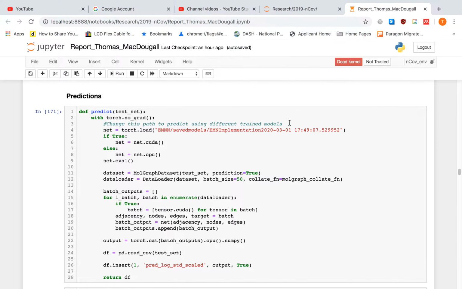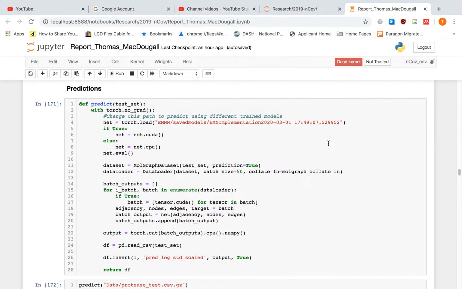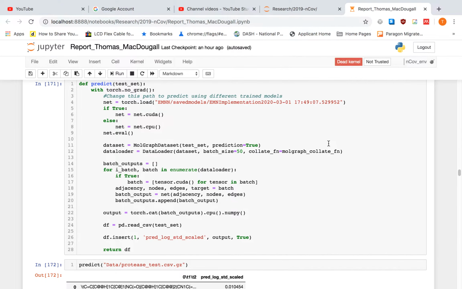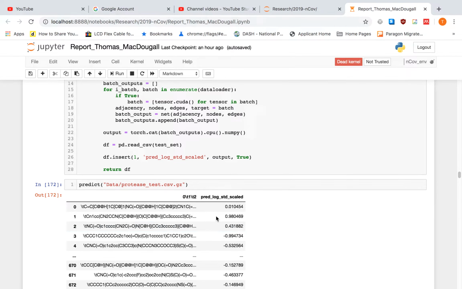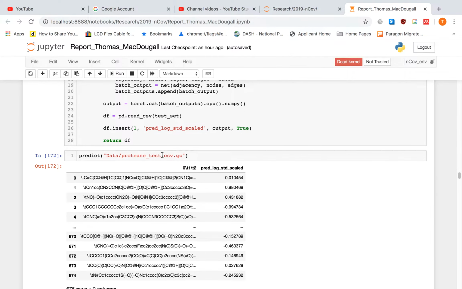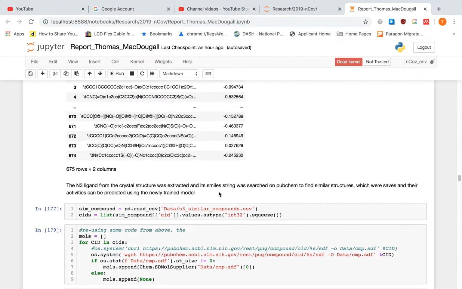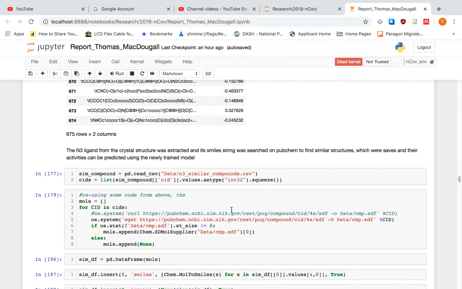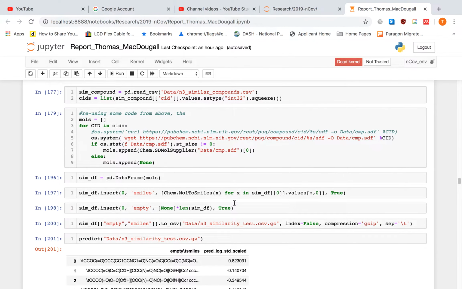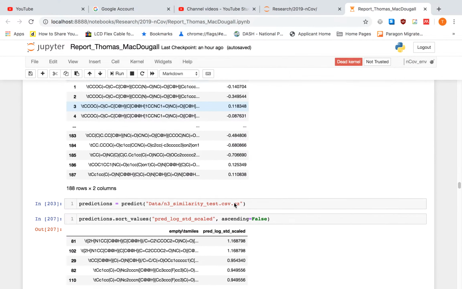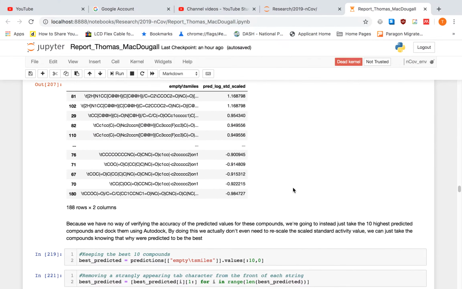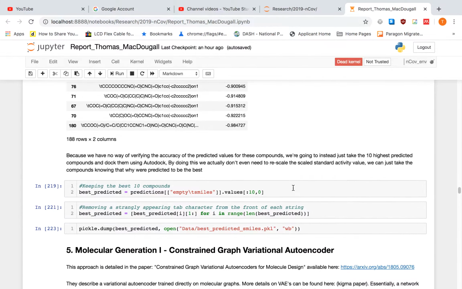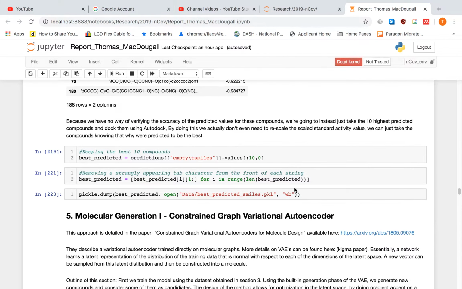You can predict using what's already stored in the saved models if you want to make predictions based on that instead of running it. And you can see this predict is predicting off the built-in test set. But then I also go online and get compounds similar to the N3 ligand, and I download them. There are about 180 of them, and I predict the best ones and take the 10 best, and those are the ones that I save to be docked. So here you can see I keep the 10 best ones and store them to be docked later.